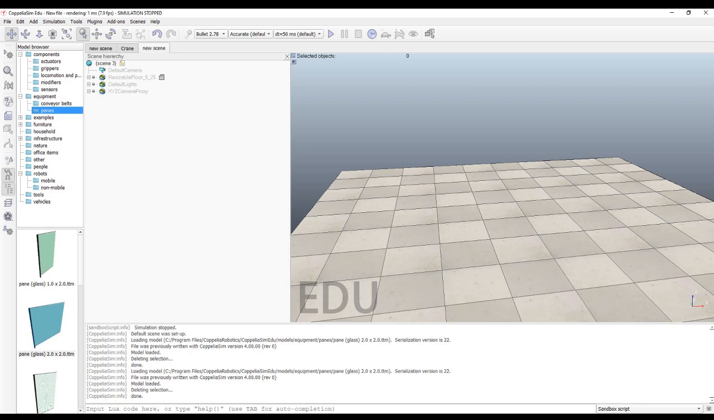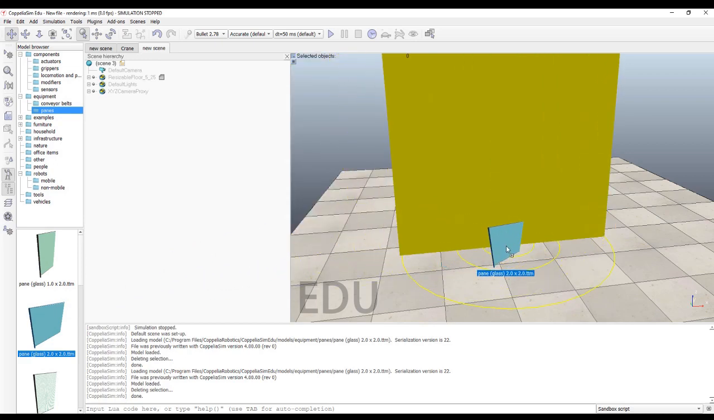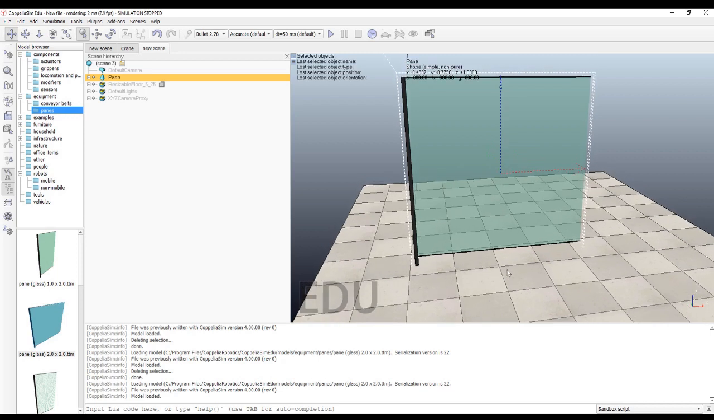So the first step is to create the ceiling that the crane attaches to. Come over to the model browser, open the equipment folder and the panes folder. We're going to use a glass pane as the ceiling. Simply drag and drop the 2x2 glass pane into the simulation environment. Now we need to rotate this so that it's a ceiling and get it set up so it's in the right position.